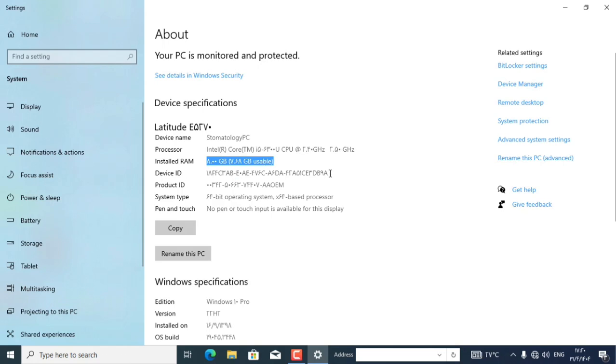What is the device ID? With this ID you can find the specification through the internet, and this is the product ID, which the computer is provided with, and this is the system type. It's related to the Windows type, that is, what is the type of our Windows. 64 bit. We have 32 bit and 64 bit.